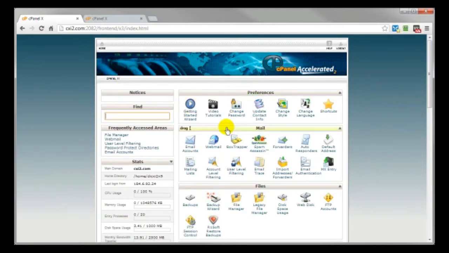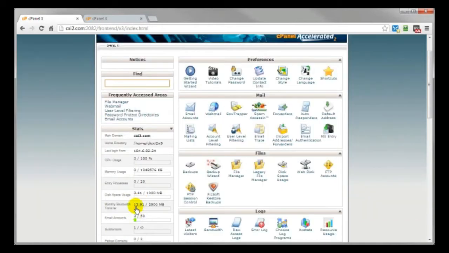But a similarity between cPanels, no matter what hosting account you have, is the setup. You're going to have different panels with these different applications here. And on the left side, you're going to have a column of information, the stats, and frequently accessed areas, which you can zip to by just clicking on the links here. These are areas that I've been frequently accessing, and you can do a search here.